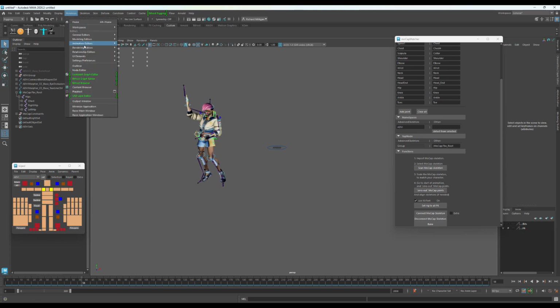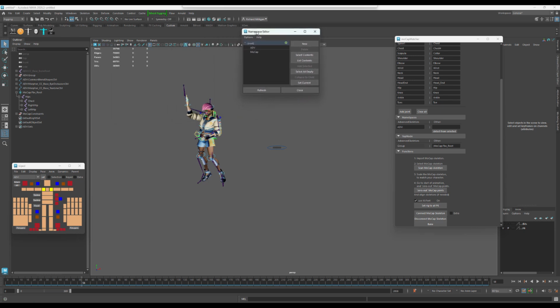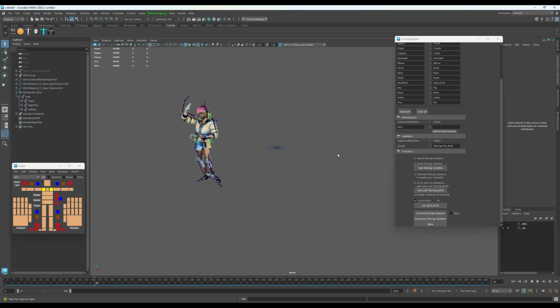So I guess the top tip is when you're about to do this, check your namespace editor first. Just see what's in your scene and make sure that if you're using any namespaces, they're accounted for in your right-hand column in the Mocap matcher. But now we can actually move our skeleton on top of the Mocap data.